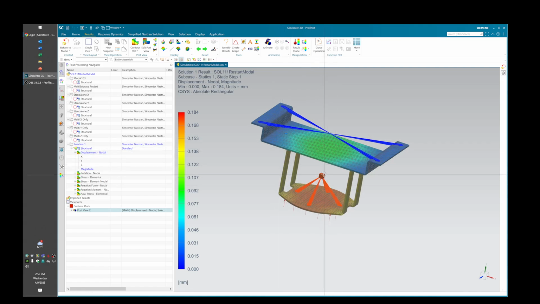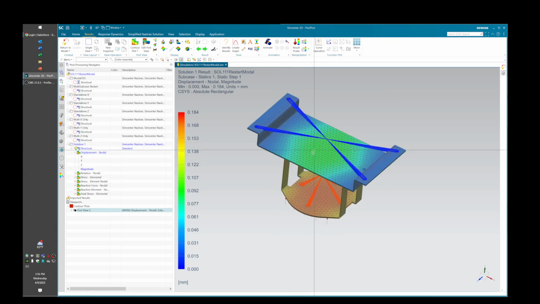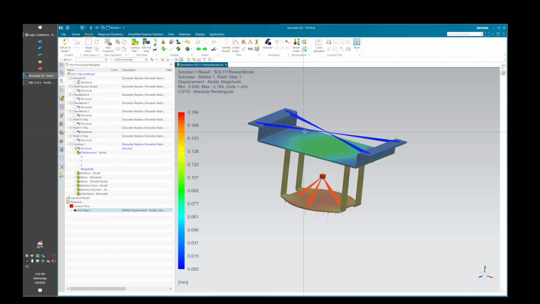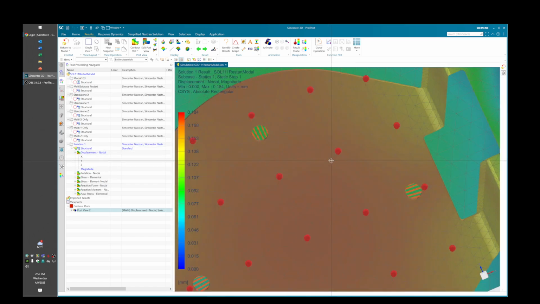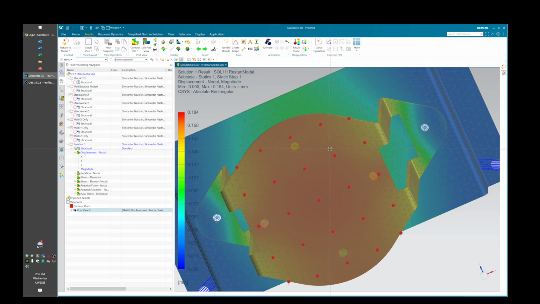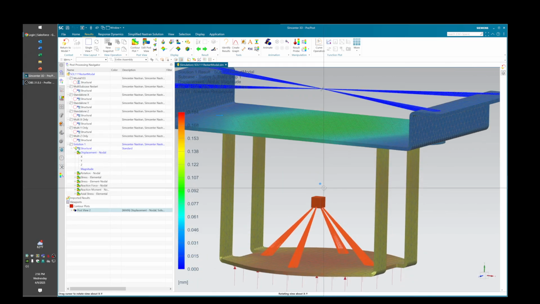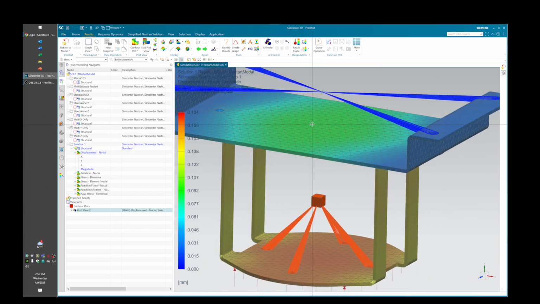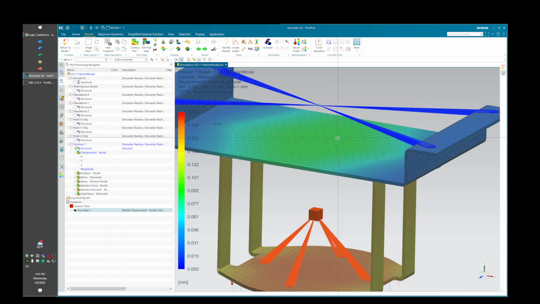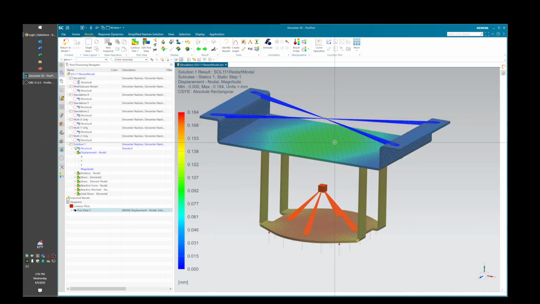And as you can see, we can still see our results even though the model was shown originally there. So the results will take priority over the model results there. But now we can see our loads. We can see the constraints, even though the constraints are just this little glyph there.